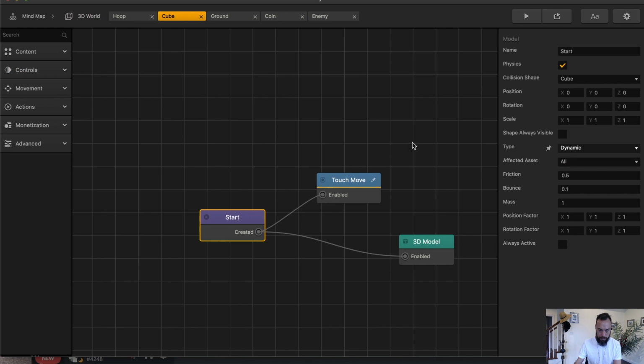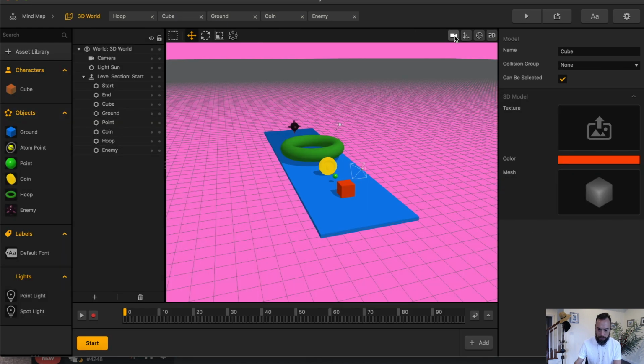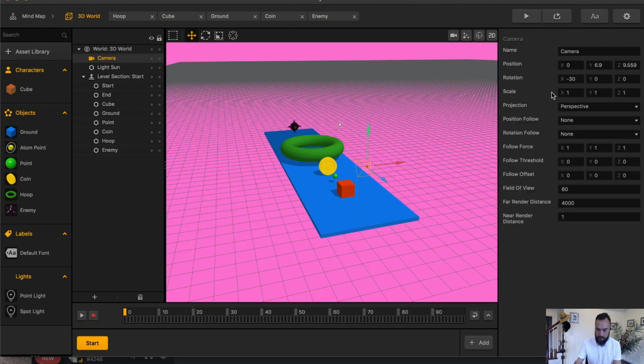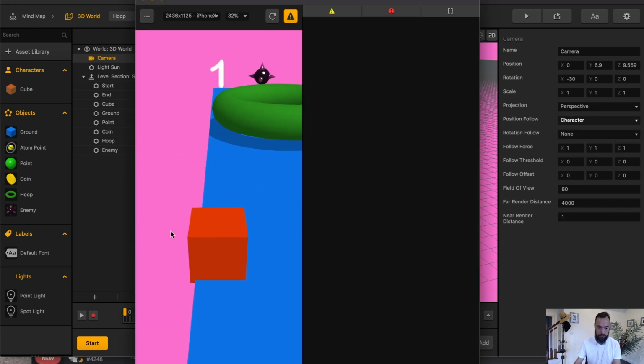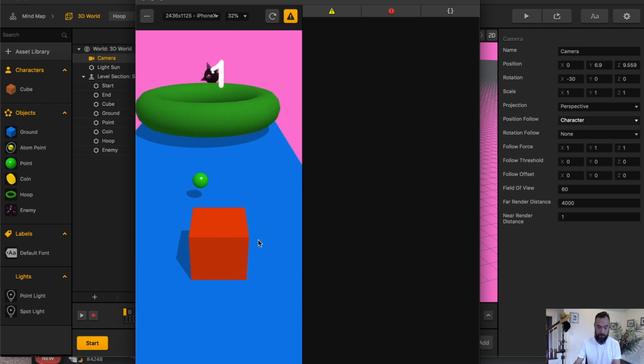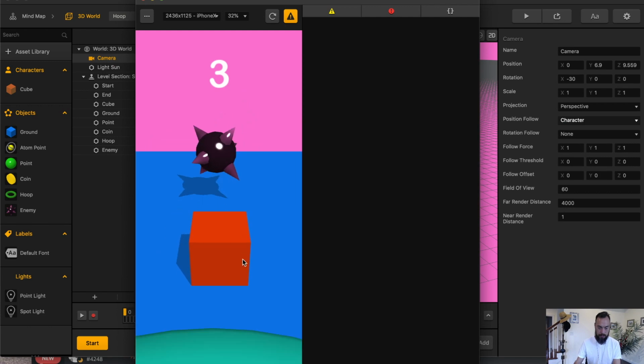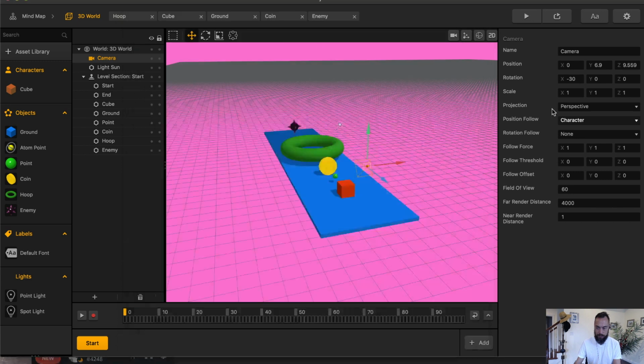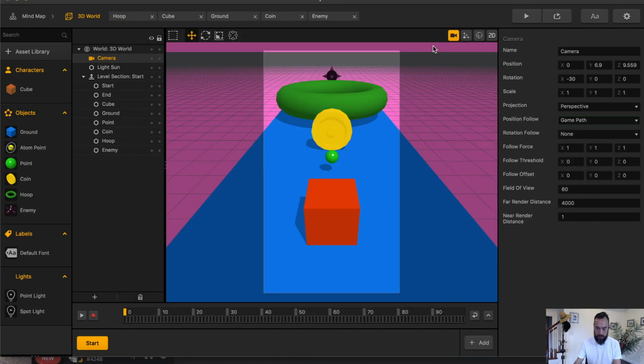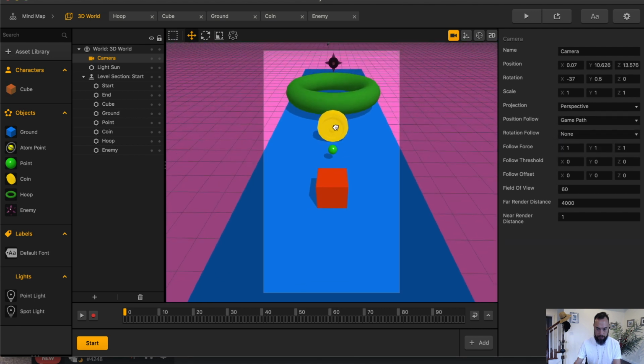Now, I'm gonna move the cube back to kinematic, go to the 3D world, and then have this back, check out the camera, and have the camera follow the game path. The difference between following the character and the game path is that the game path will just follow along this Z-axis, whereas if I follow the character, it'll also move along the Y-axis. Here, let me show you. So, do this, which is not what I want. This I do want. You can see that the enemy does not kill you. Because I don't want this, I change it to game path. Let me look at this again and kind of move it up a little bit. Like that.